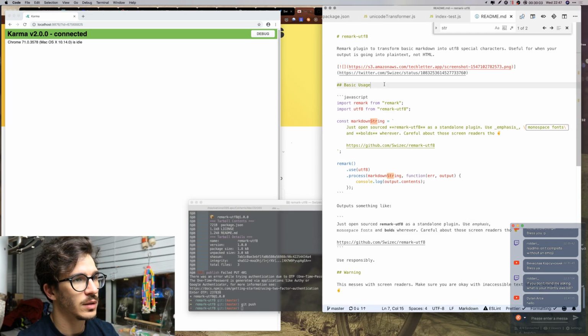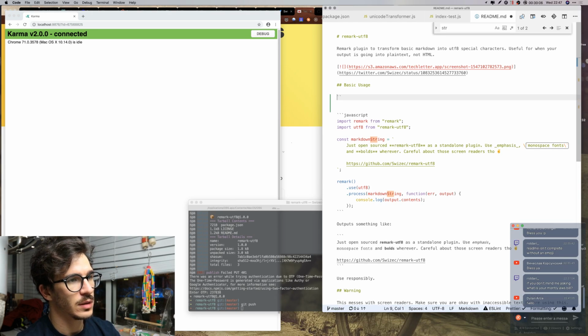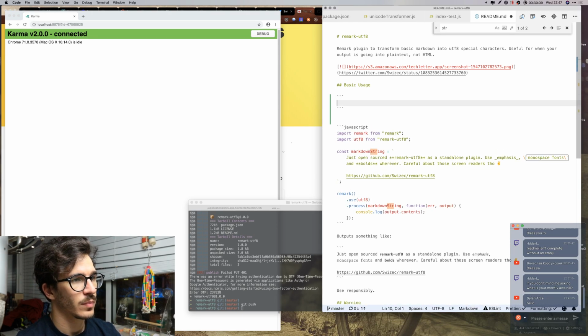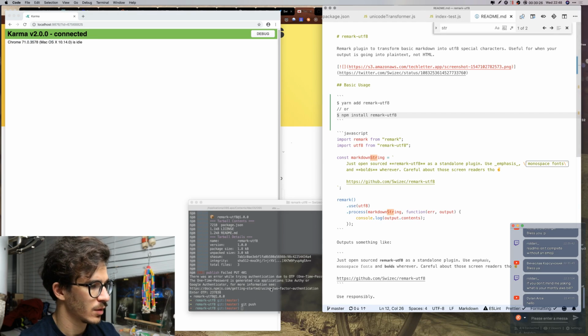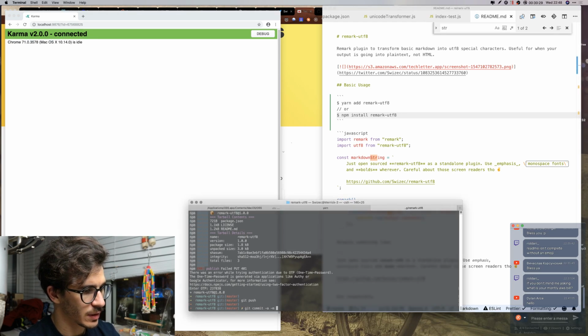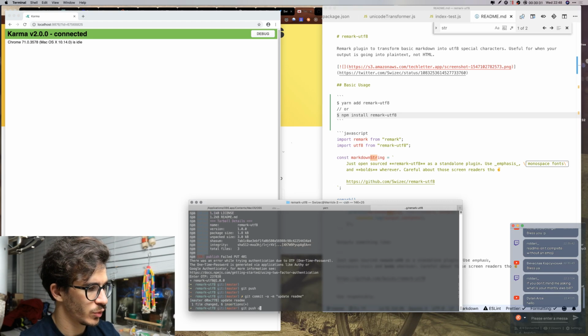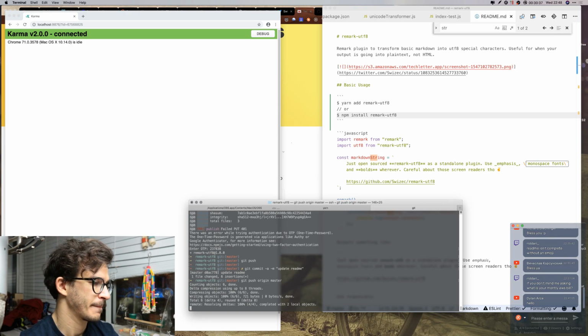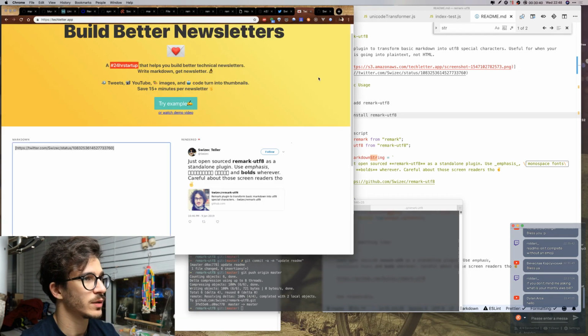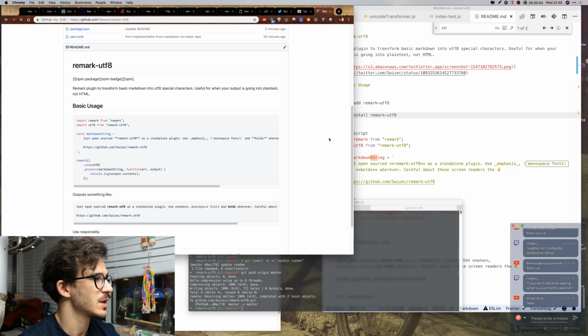Oh, and here you can say yarn add remark-utf8 or npm install remark-utf8. Cool. Git commit -a -m "update readme", git push origin master. Wonderful. So this is now on.